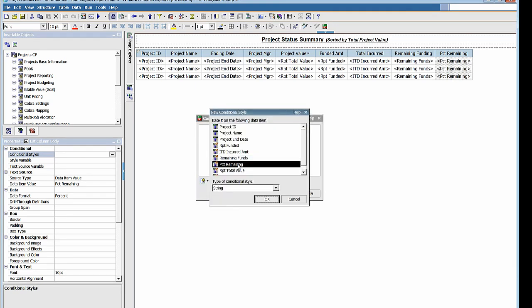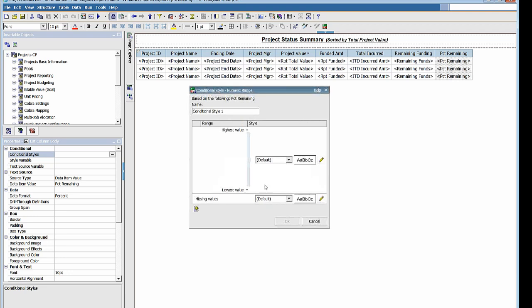The basis for the style is going to be the values in the percent remaining. So that's your first question: what's the basis for the condition? It's based on the number. It could be based on a different column, but it is based on percent remaining. That's a numeric value, so the type of conditional style needs to be numeric. We'll click on numeric range. And when we do that, we get this very interesting interface.